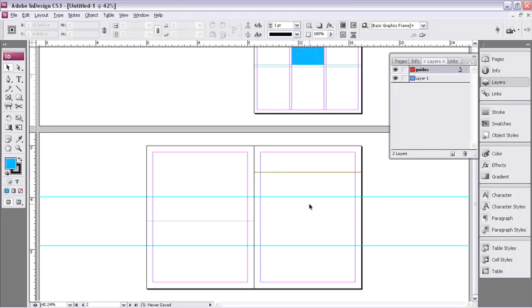So the advantage here is while you might have some general guides for your overall layout, in certain instances where you're trying to line up specific pieces of a layout, you can pull down specific guides, give them custom colors, and that way it's easier to find them as you're lining up your objects.